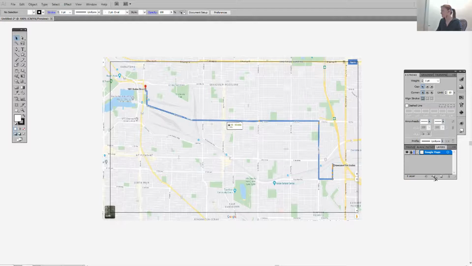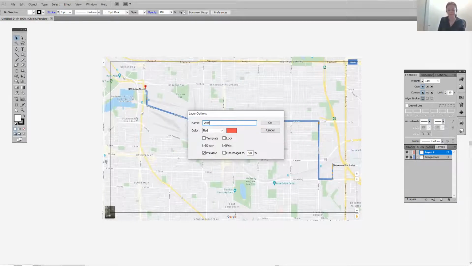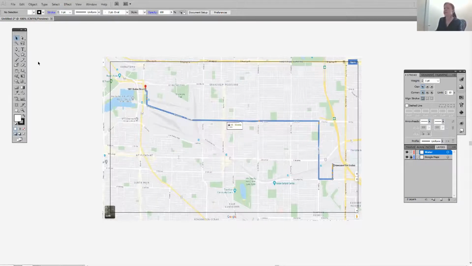Then the next thing I'm going to do is create another layer. I did this route on purpose because there isn't a lot of land to outline, but I'm just going to show you how I outline this little False Creek area. So I'm going to call this my water, just to give it a name.